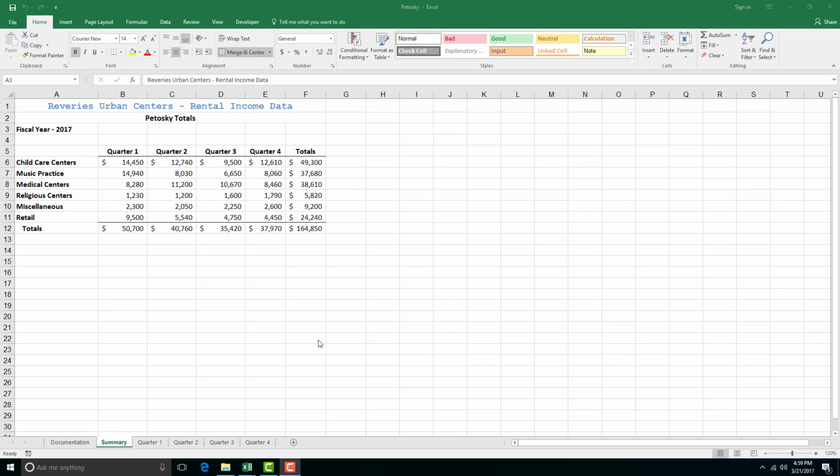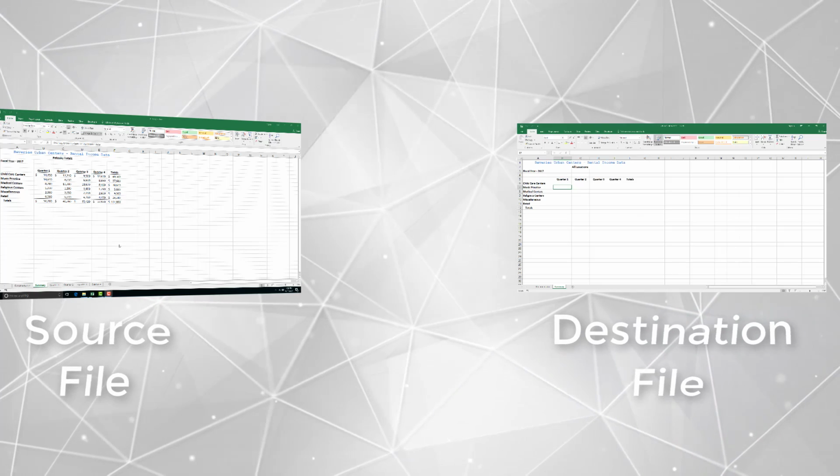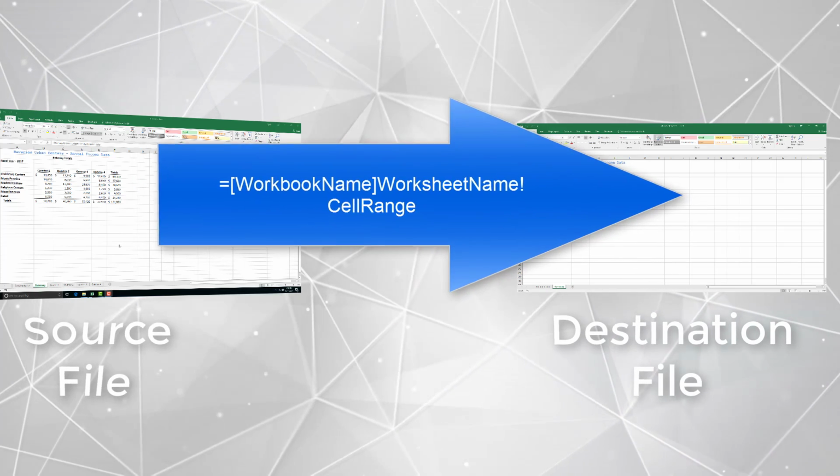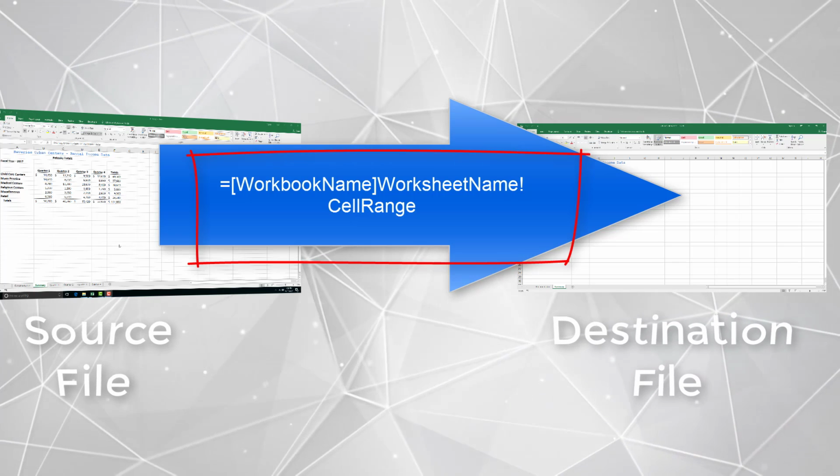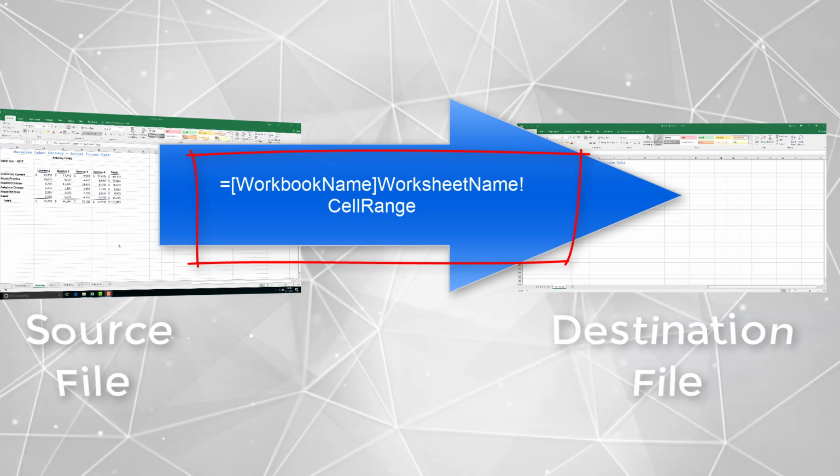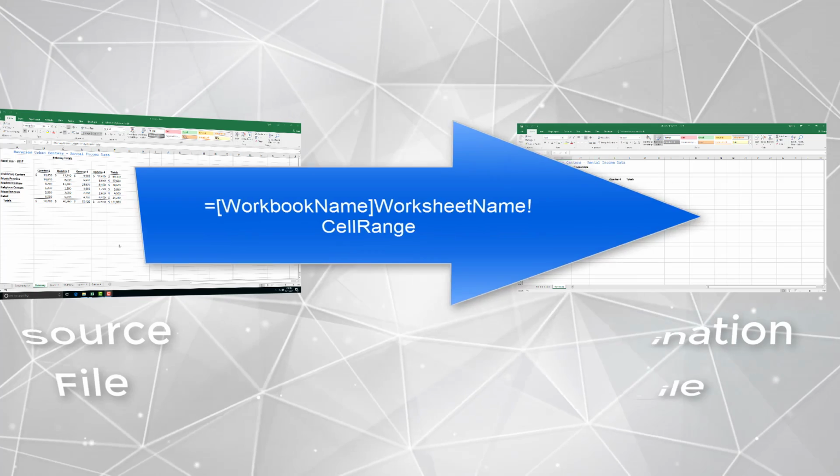Hi everyone. Sometimes when we're using Excel, we have too much information or data to fit into one workbook. To fix this problem, I'm going to show you how to link different Excel workbooks together by taking info or data from a source file and putting it into a destination file using an external reference formula. That's all coming up in this tutorial.